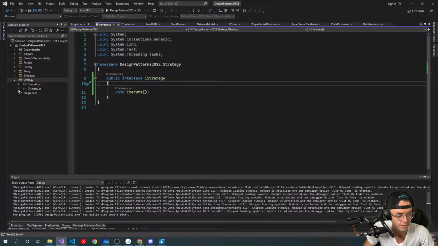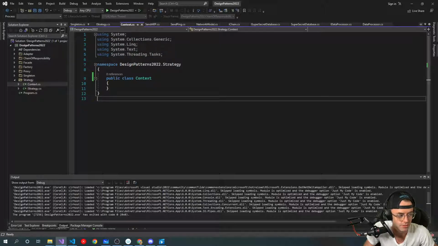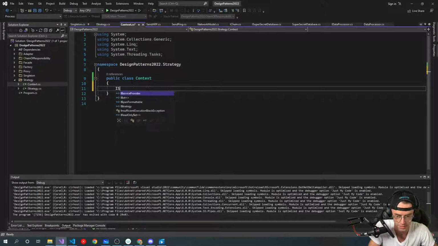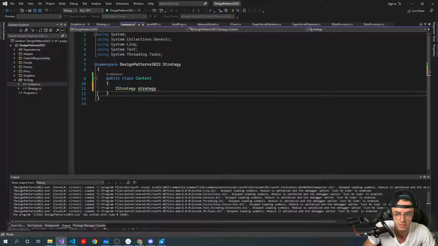So next thing is let's go to our context. So we go into our context, and now we want to actually bring in our I strategy. So we're going to bring in our I strategy. So we got strategy right here. Pretty simple, nothing too complicated here.